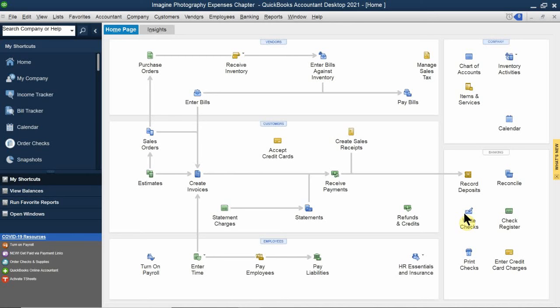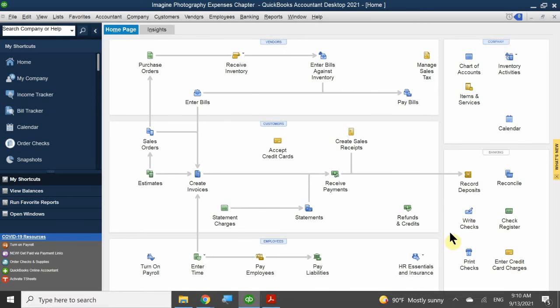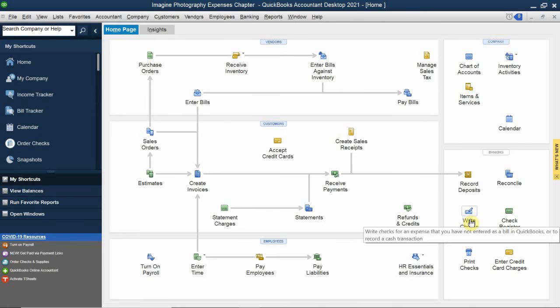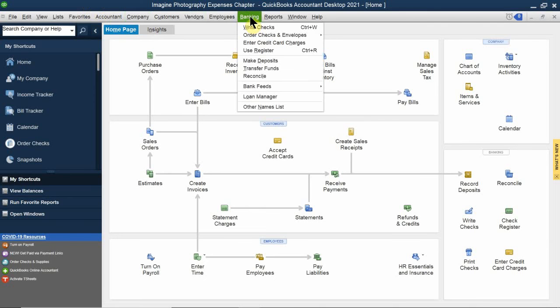So in this case, there could be special ink that you may need to purchase in order to print on those types of checks. And by doing so, I'm going to use the Write a Checks feature. Okay, so again, on the home page under banking, you have the Write a Checks feature. Okay, you also have it by going up to banking and boom, Write a Checks. Okay.